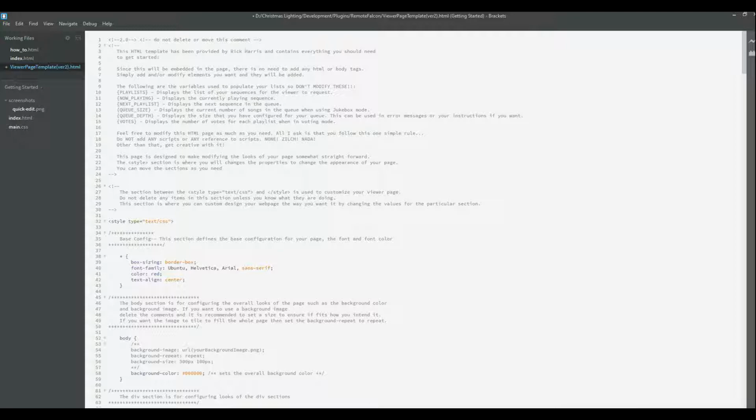VS Code and Brackets are both good HTML editors, but if you're fairly new, I would suggest using Brackets because it's a lot easier and has a smaller learning curve. Now that the intro's done, let's dig in.